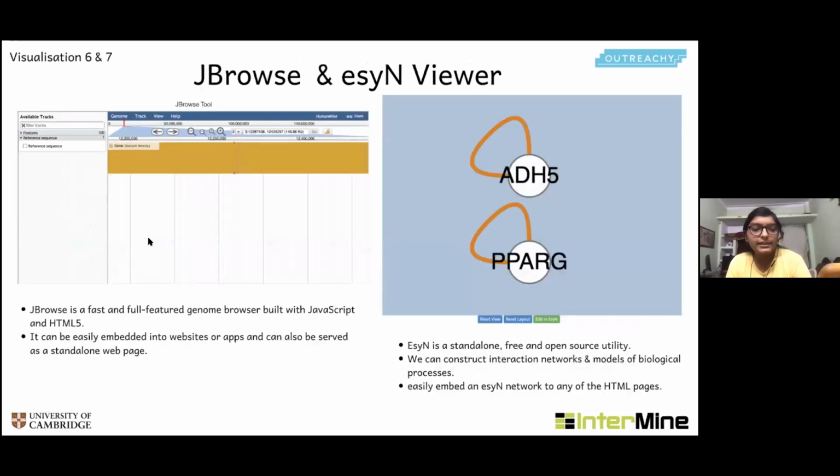The next visualization is the BlueGenes wrappers. So JBrowse and ESYN is a utility to exchange data between researchers. We can construct networks or models and can easily embed them in any HTML page. So here I created thin BlueGenes wrappers that follow the BlueGenes tool API and embedded an iframe element to view the visualization.